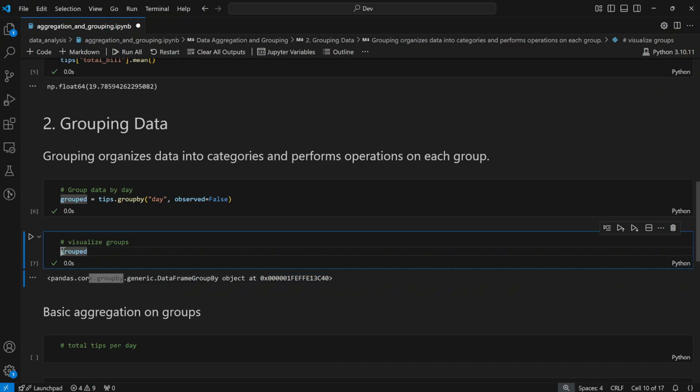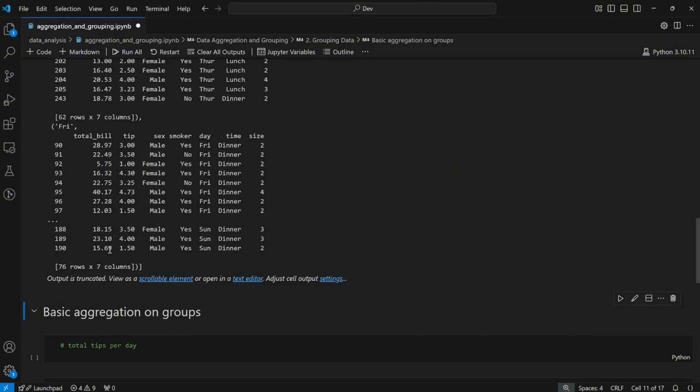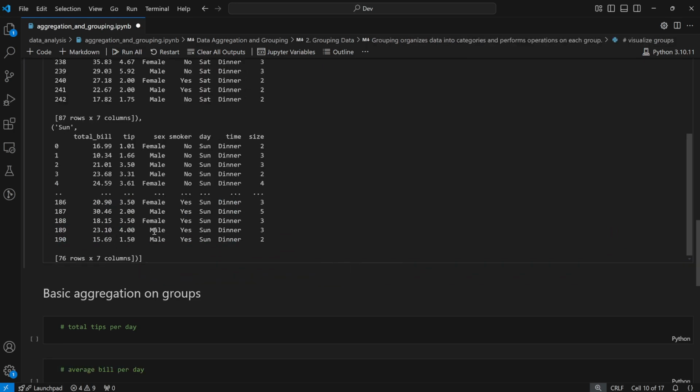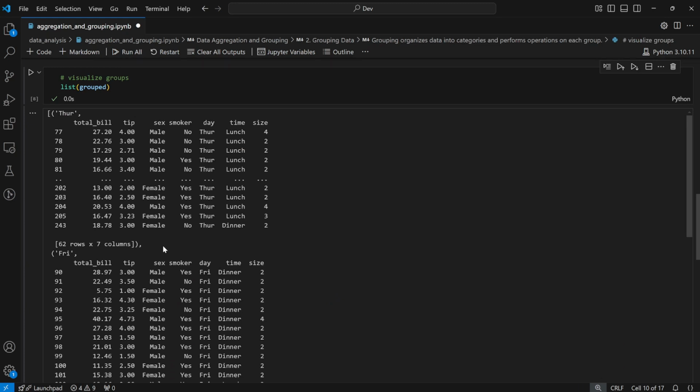So we're going to call the list function here, open and close parentheses, and now if I run this code cell, we have a better view of our data. I'm going to click here to view this as a scrollable element, and if I scroll to the top, now we can see our data in a table-like format, and we have the first key here, which is Thursday, the first day, because remember I said the days here are Thursday, Friday, Saturday, and Sunday. And so with groupby, we're able to separate our data into these various days.